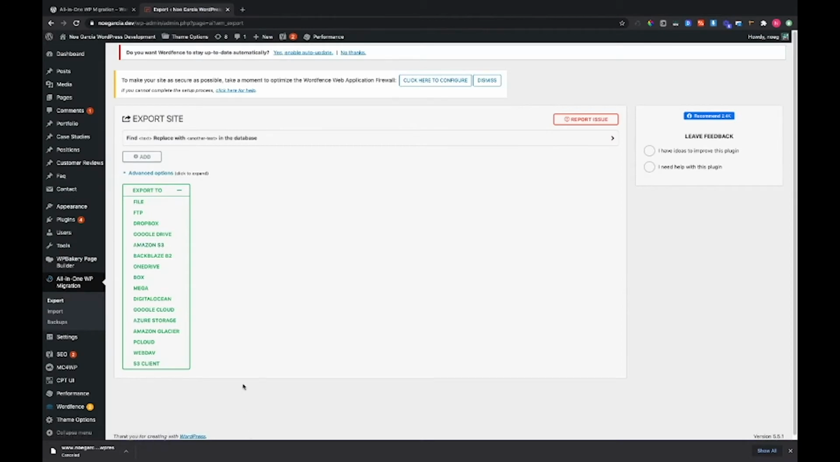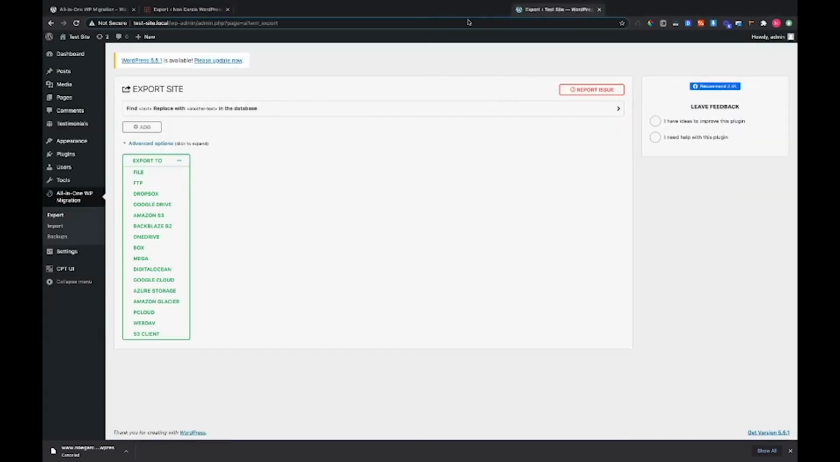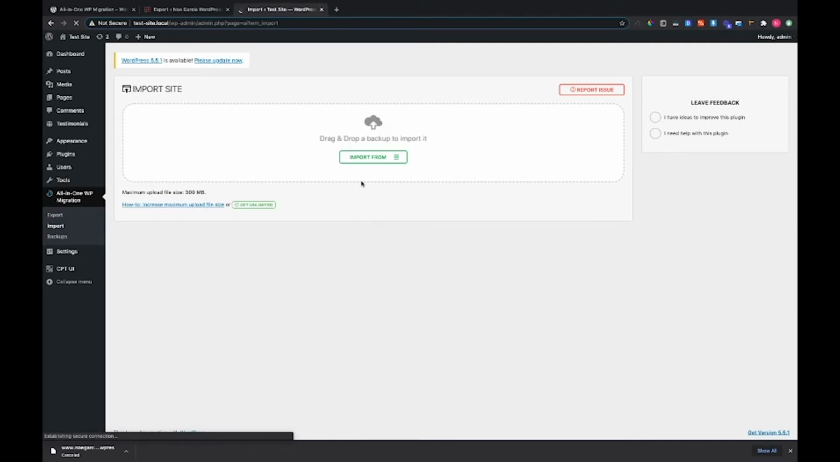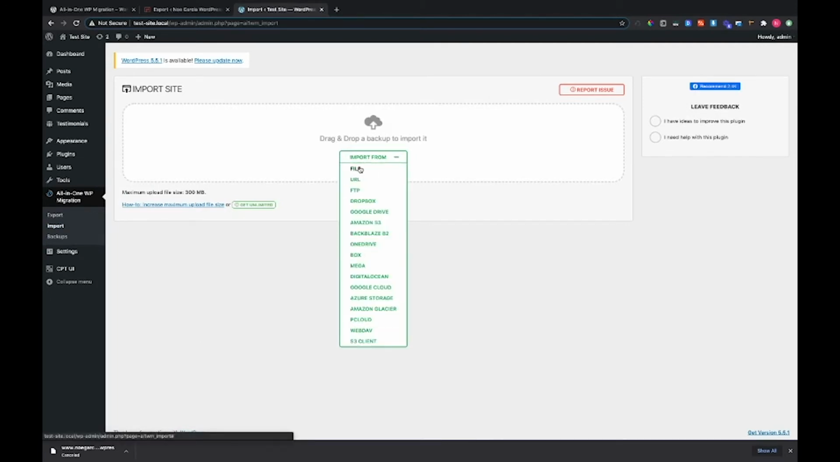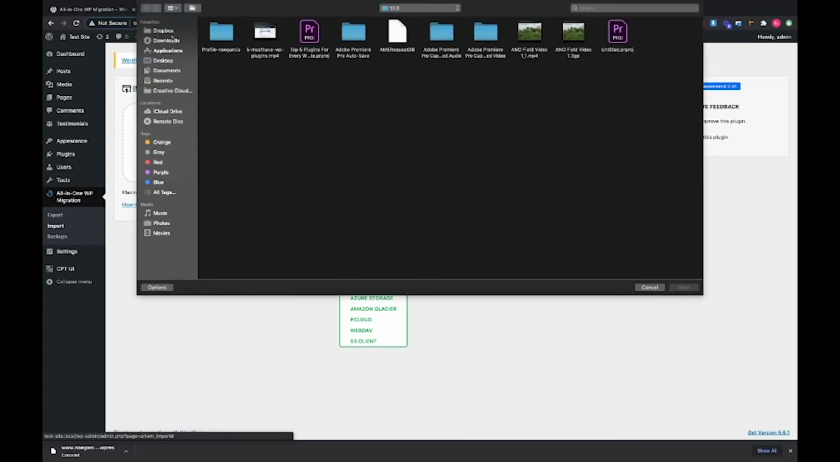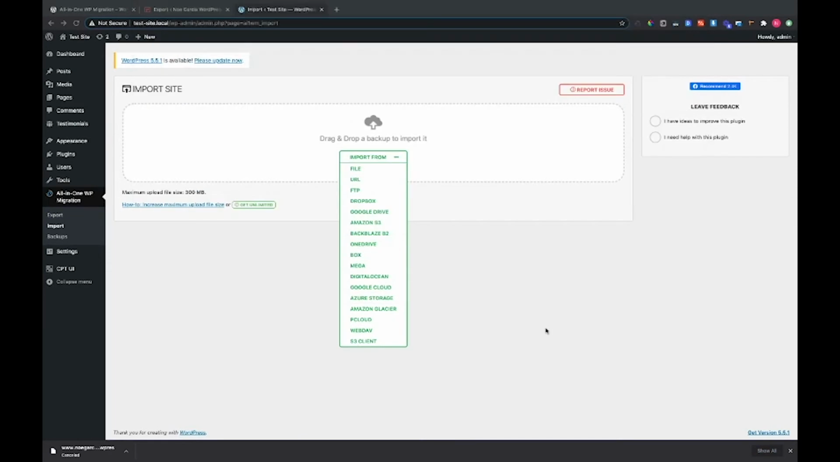Okay, so once that download is done, we can hop into our other WordPress environment. Now what we can do is import the site. So we can go to All-in-One WP Migration and then Import. From here, we're going to click on Import from File. Then you'll select the file, either in your downloads folder or wherever your downloads go. I'm just going to go ahead and find that file. Okay, and then I'll click Open.